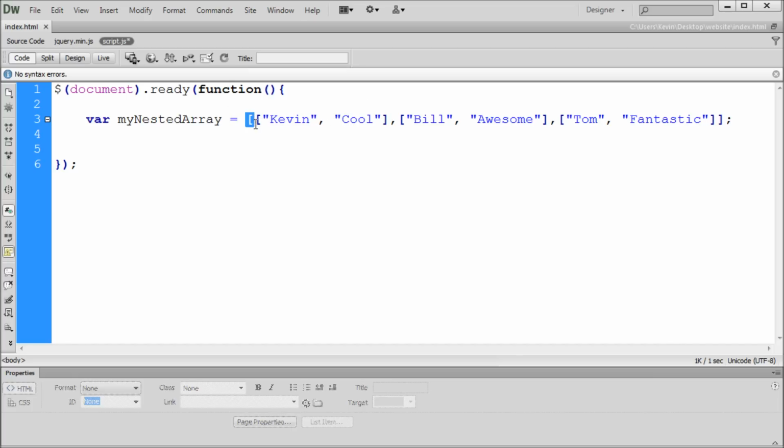So what we have here are basically arrays within arrays. We have one large array, which is denoted by this square bracket on the end. So that's all held within my nested array. Now, within that, we have three smaller arrays. We have an array that starts here, separated by this comma. Then we have another array, which is this Bill and awesome. And then we have another array, which is Tom and fantastic. So once you get the syntax down for that, it's pretty straightforward to keep adding arrays and information within the arrays.